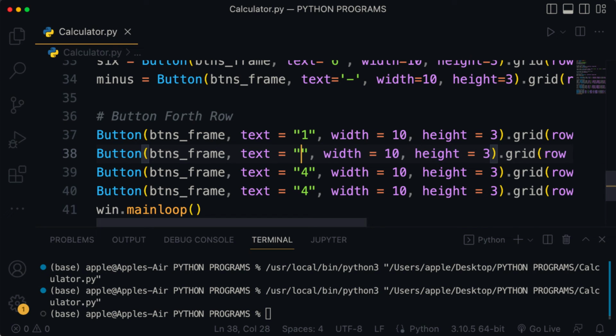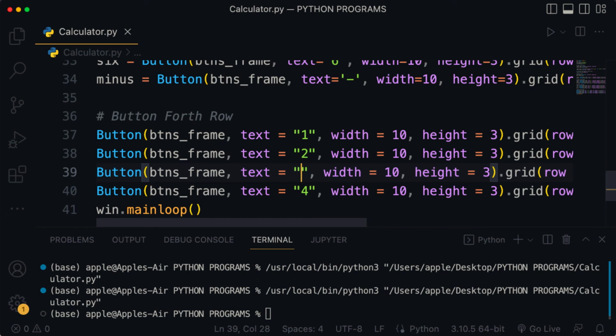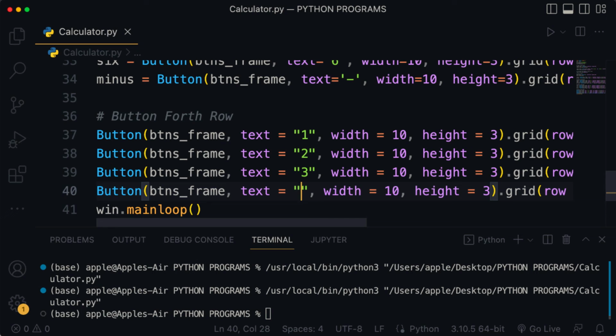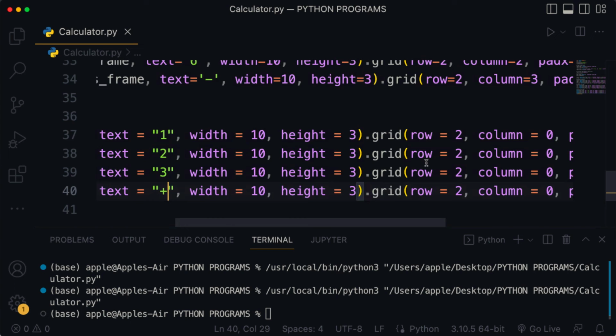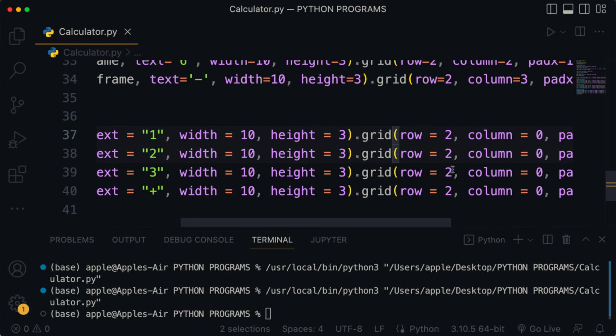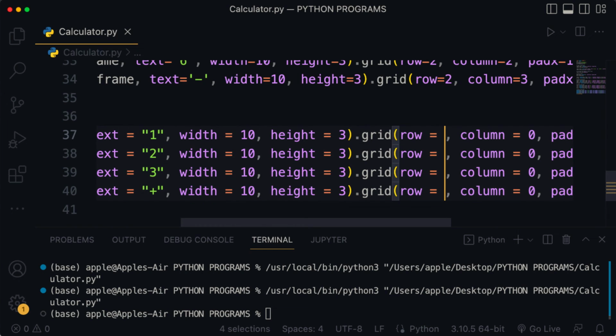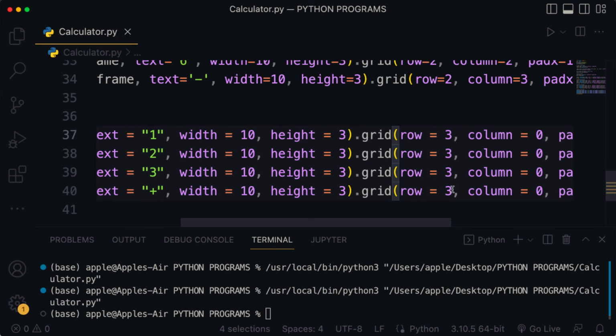The value of text is going to be 1. And for the second button here, it's going to be 2. Then the third button here is 3. And then for the 4th button, it's going to be the plus symbol. And we're going to change the value of row for the buttons. So all the values is going to be 3. And for the column, the first button is going to be 0. Then the second button 1. Then 2. And the last button is going to be 3.